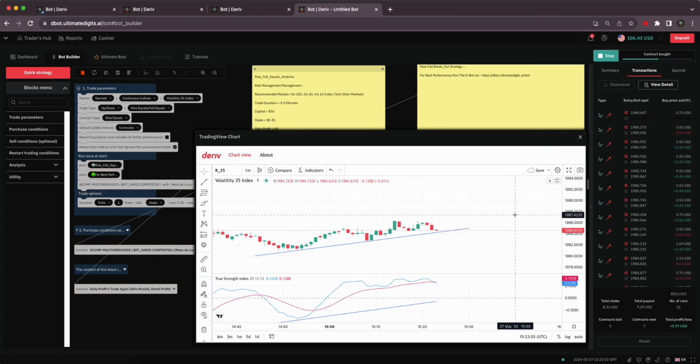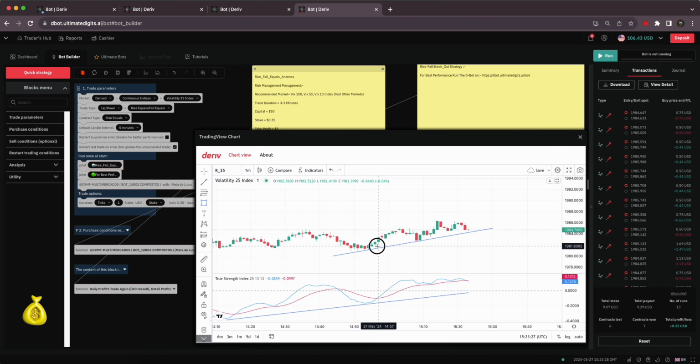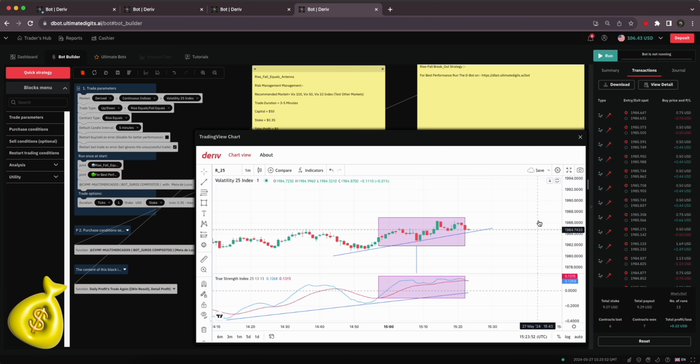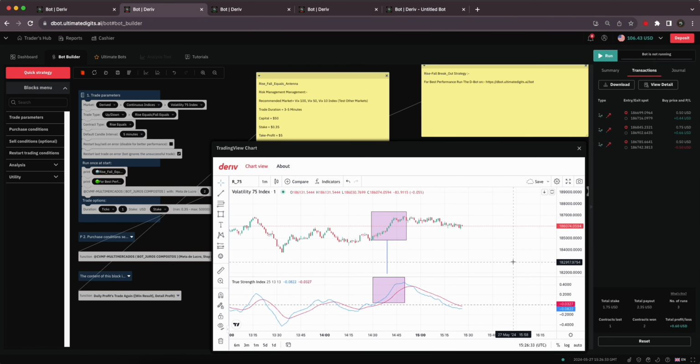A total of 13 trades executed, with 7 wins and 6 losses. Back to our Volatility 75 index market setup. The previous setup was on an uptrend, but the TSI indicator indicated a potential reversal to the downside, so I had to stop running the DBot on an uptrend market.